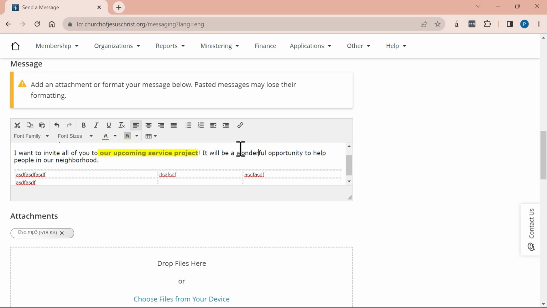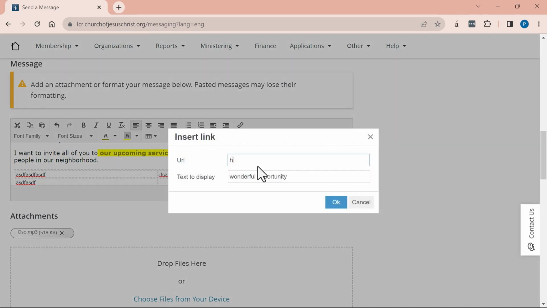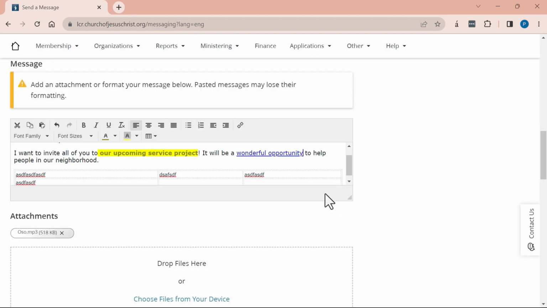And then one other thing you should know about composing your message is if you want to include a link to a web page, all you have to do is click and drag to highlight some text in your message, and then go up here to the Insert or Edit Link button, and then just put in the URL of the web page or website that you want the recipients to be able to go to. Click OK, and that text is turned into a hyperlink.